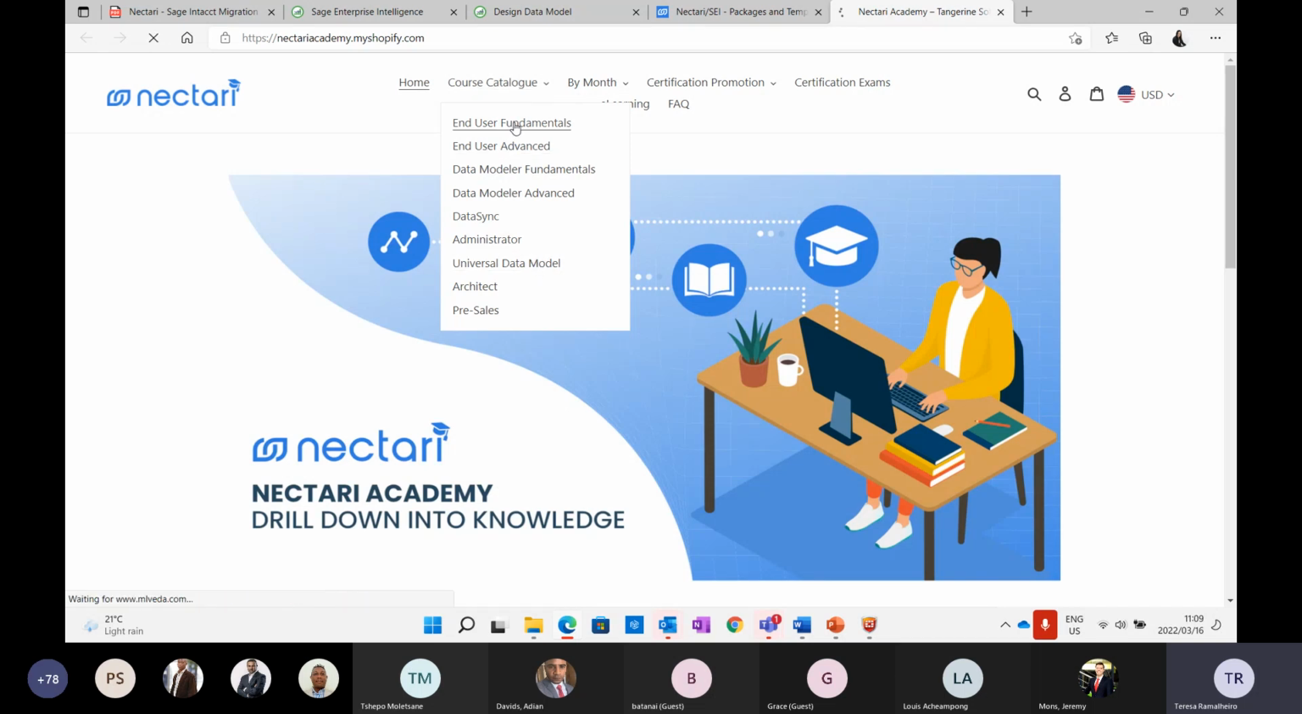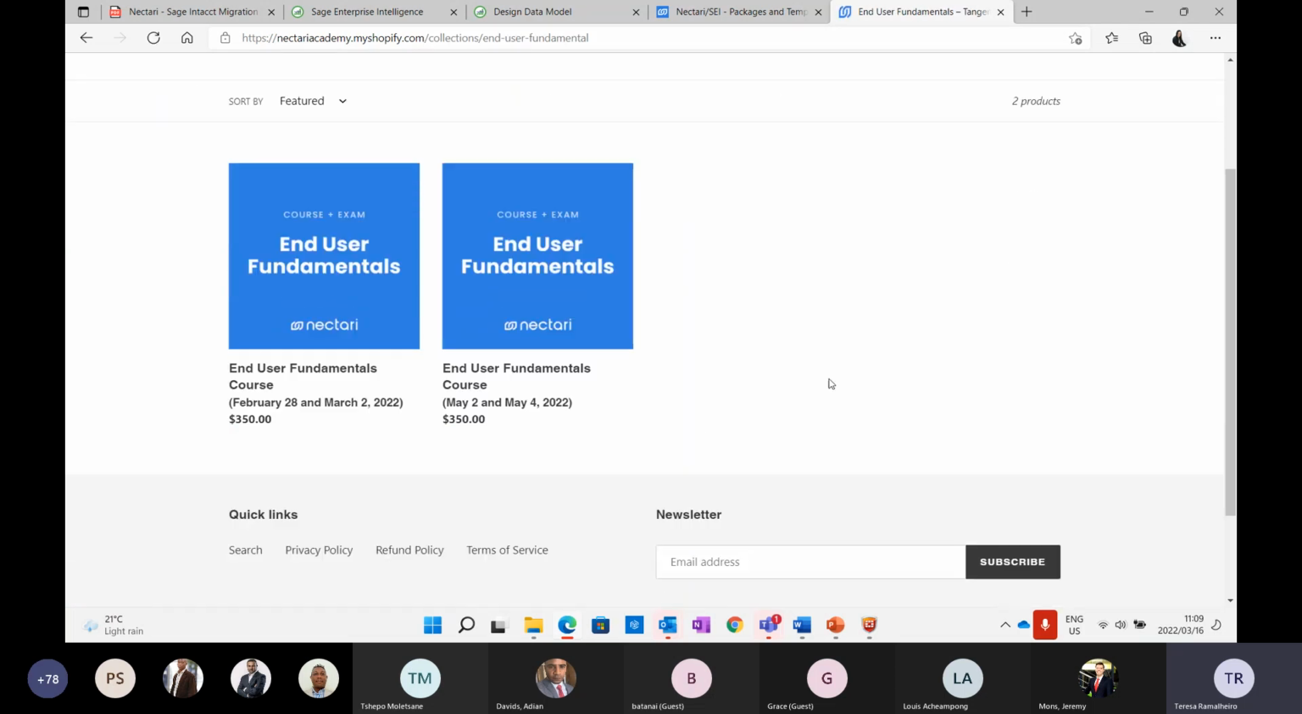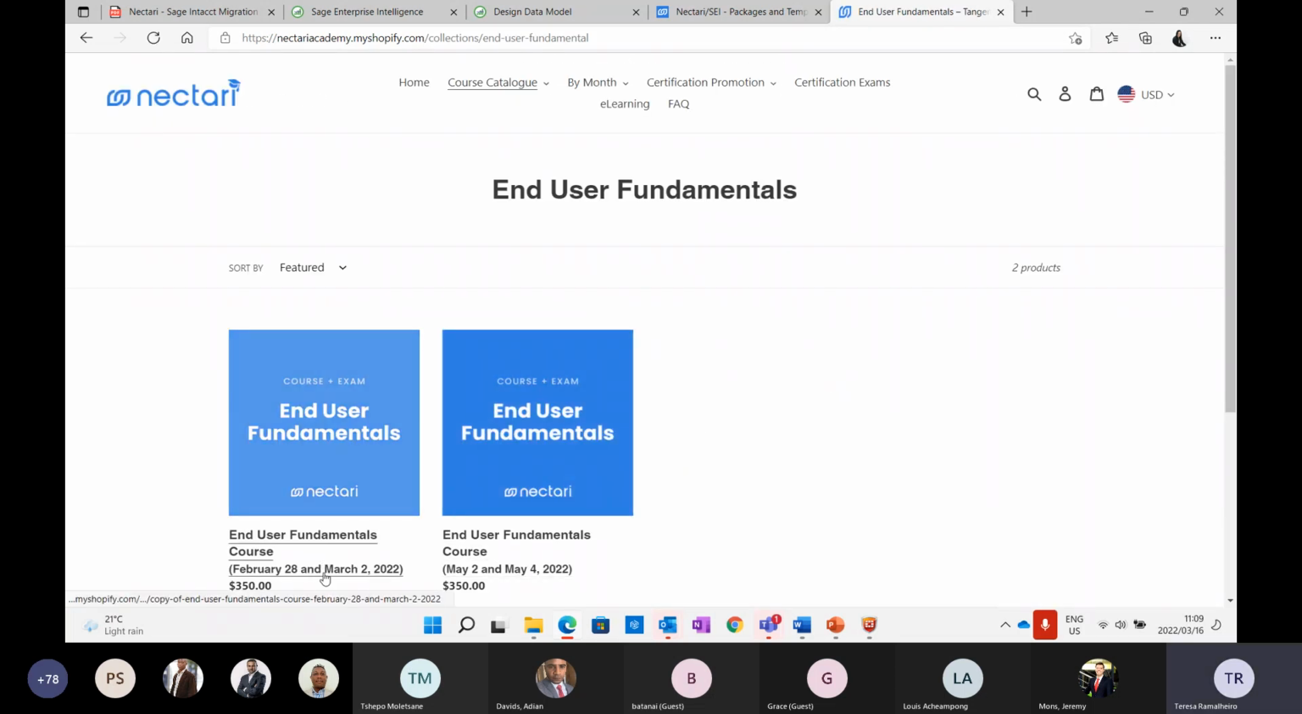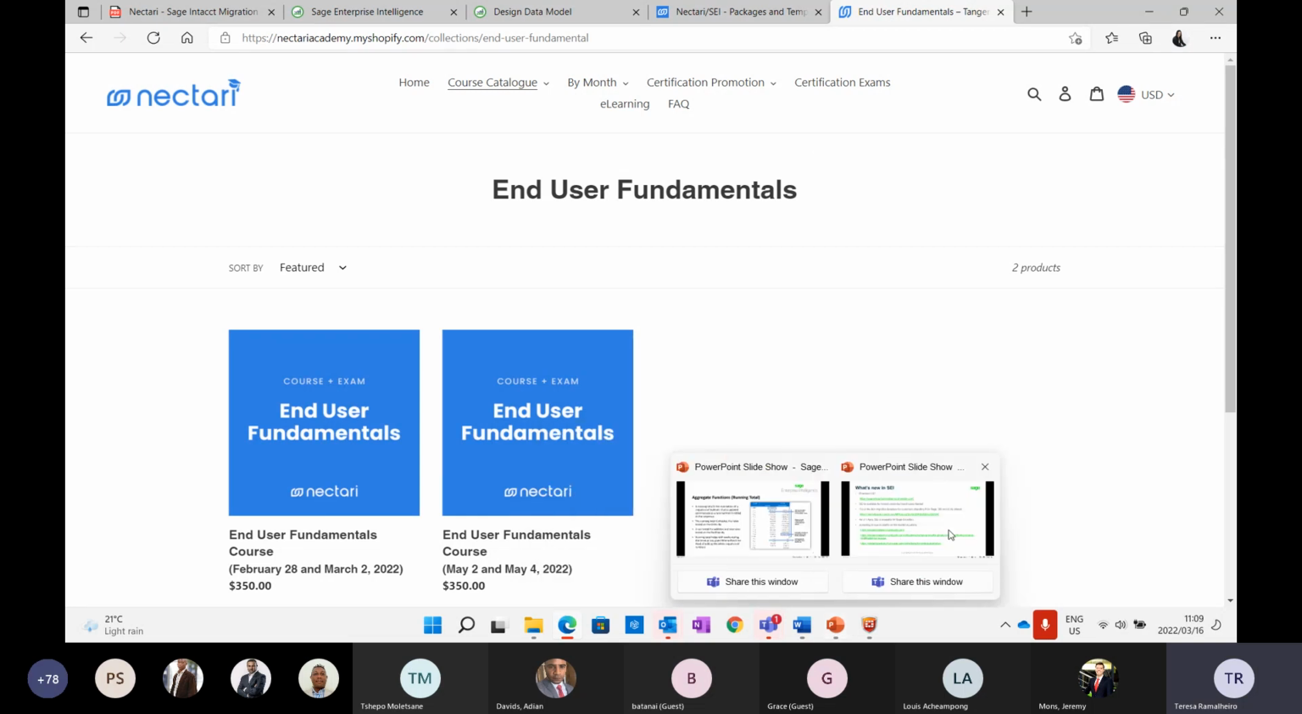If I click on the end user course, for example, here's the pricing, and the dates are here. Don't pay too much attention to the dates. If any of your clients or yourself are interested in any of these courses, let me know, and we will arrange for you to have the training off the platform. You could also get your examinations here, so the courses could be with exams or without exams. Please follow the links, have a look, and let us know if any of you are interested.